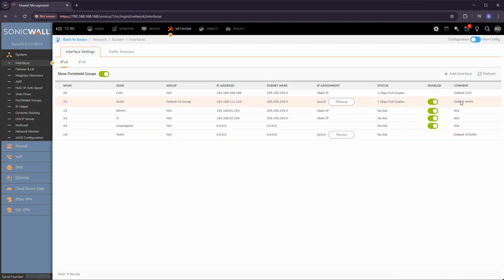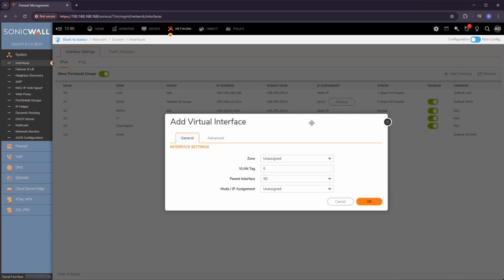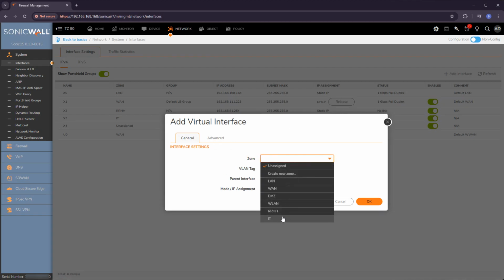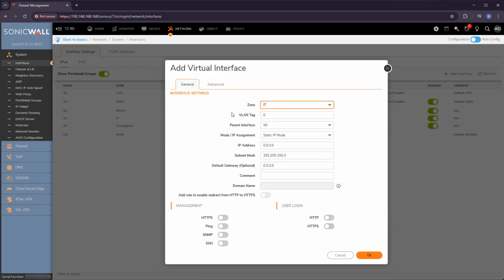To create a VLAN, we use the Add Interface button and add a virtual interface. The form shows us the zone to which it will belong. In this case, we are going to use the IT zone, the tagging of which must obviously match the VLAN found on the switch side. The parent interface, in this case, we are using X4, which is where we are going to put the VLANs and the IP address.